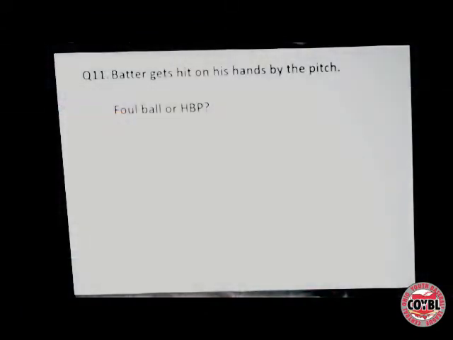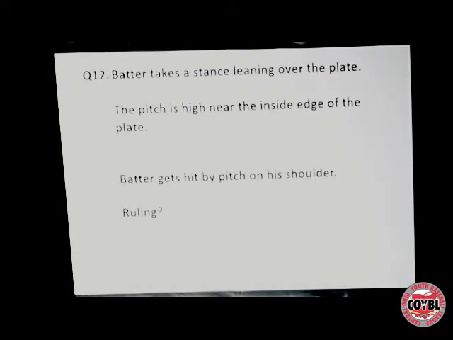All right, next one. Just a few more. The pitch is high near the inside edge of the plate. Batter gets hit by the pitch on his shoulder. What do you think the ruling is?